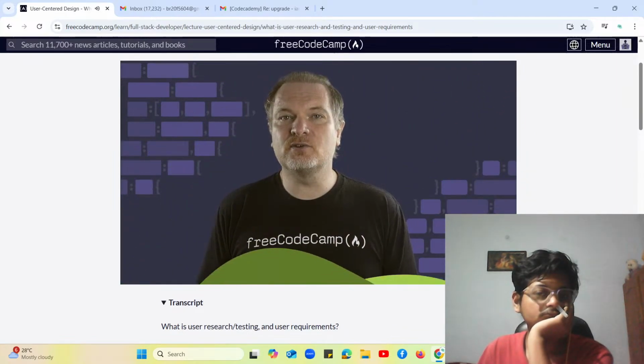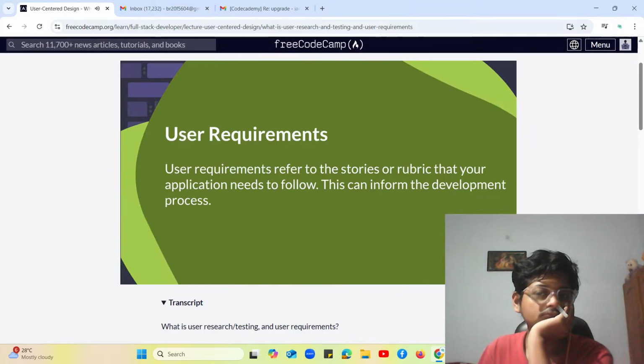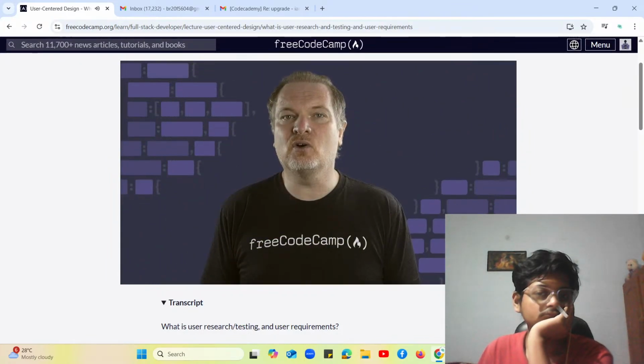Finally, user requirements refer to the stories or rubric that your application needs to follow. This can inform the development process. User requirements might be defined by user research or industry standards. They can even be defined by stakeholder input.